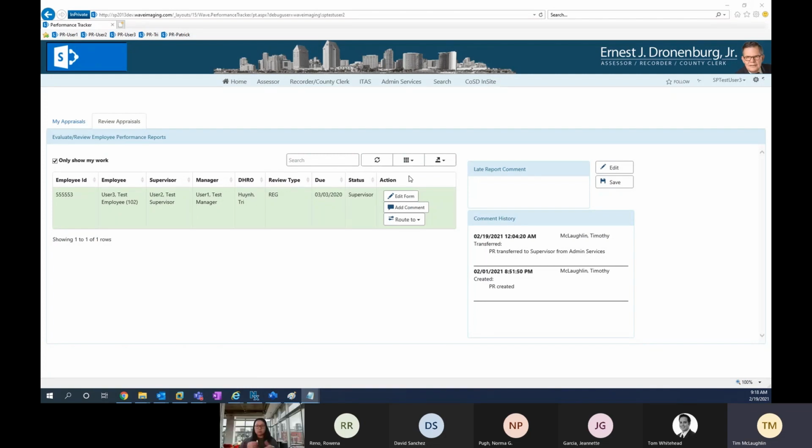All right, so right now I am logged in as user 2, the supervisor. And what you're seeing here is the view that a supervisor would be used to, from the middle section of the current PR application.